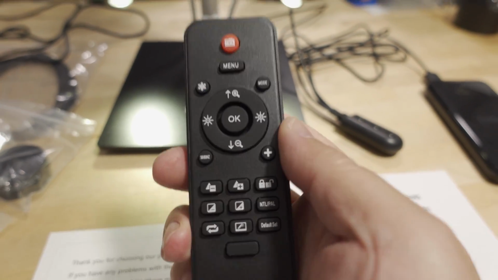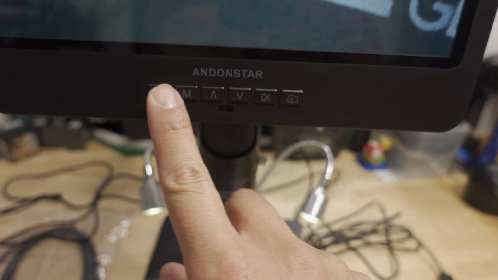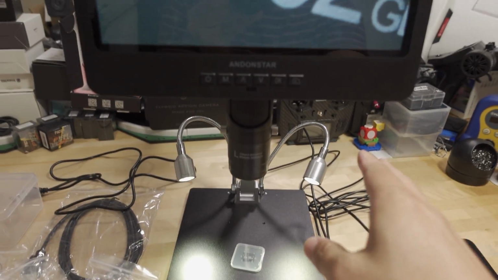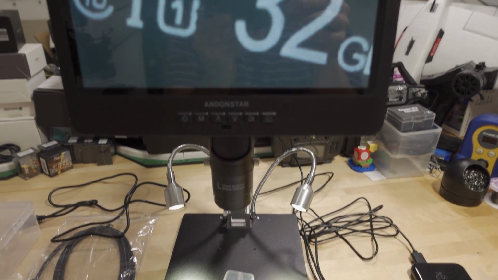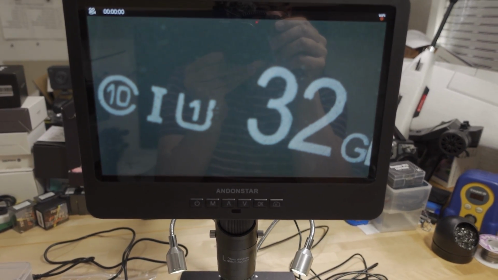This helps control the screen, change your settings, or you can actually just use the buttons on the screen itself to get into the menu. Anyway, let's go ahead and we'll show you a little demo of each of the lenses and what the magnification and the video quality is like. As you can see, it's pretty nice.